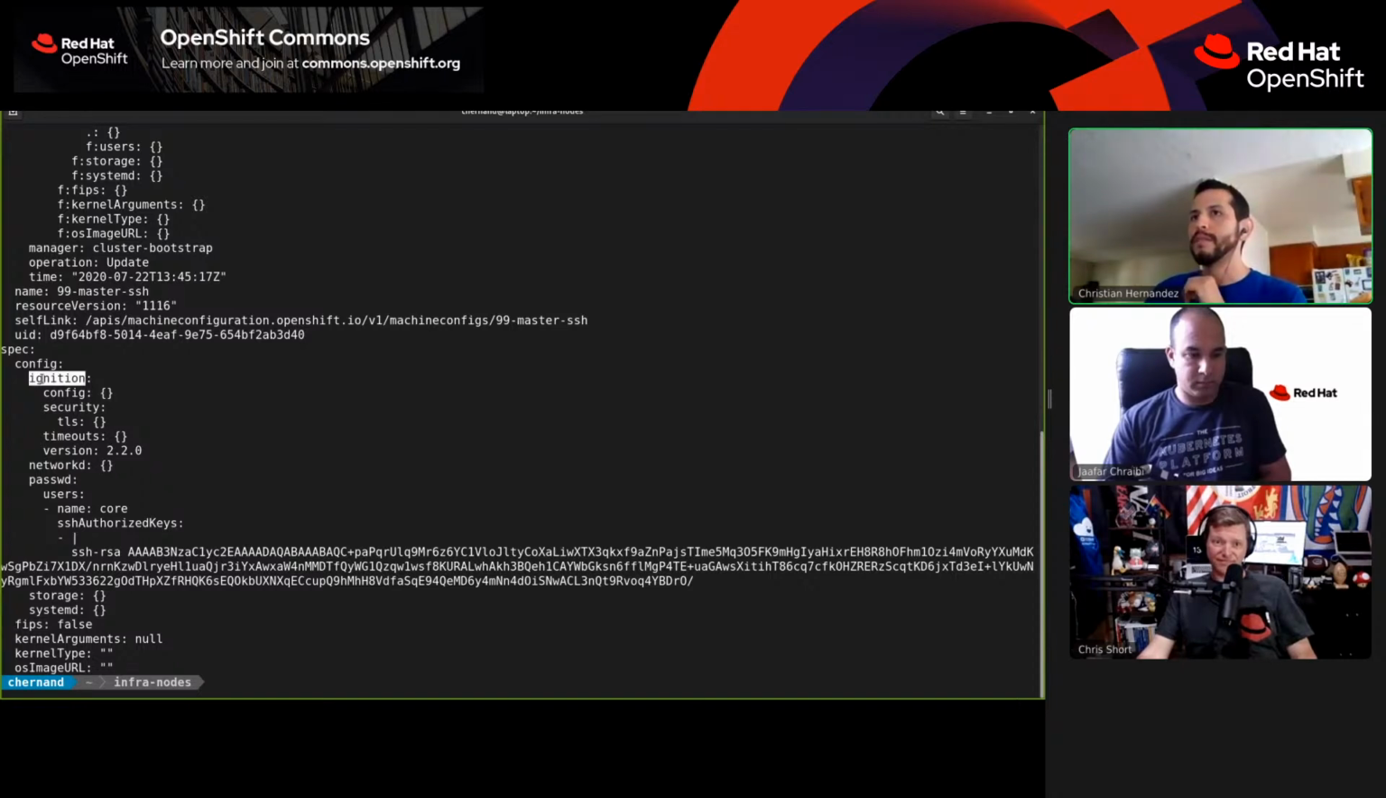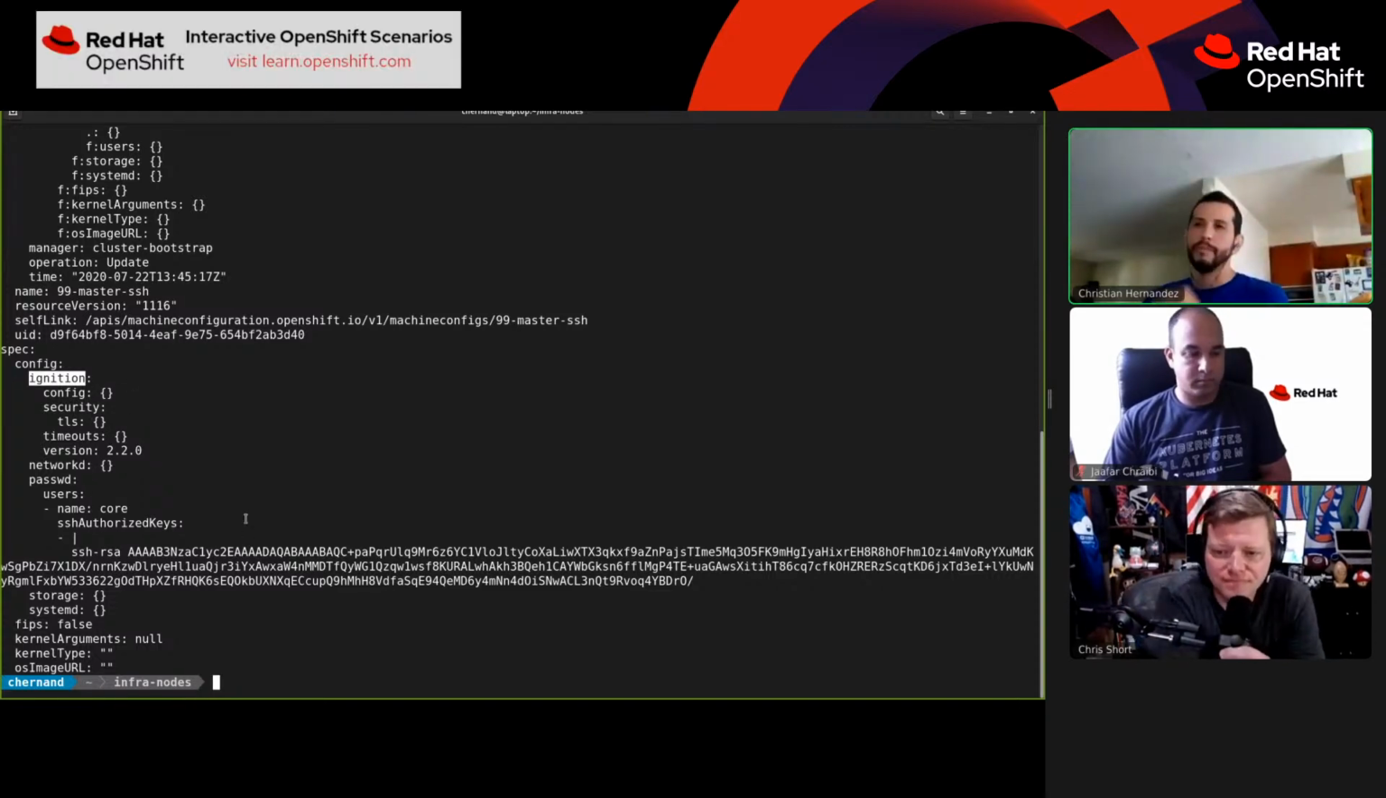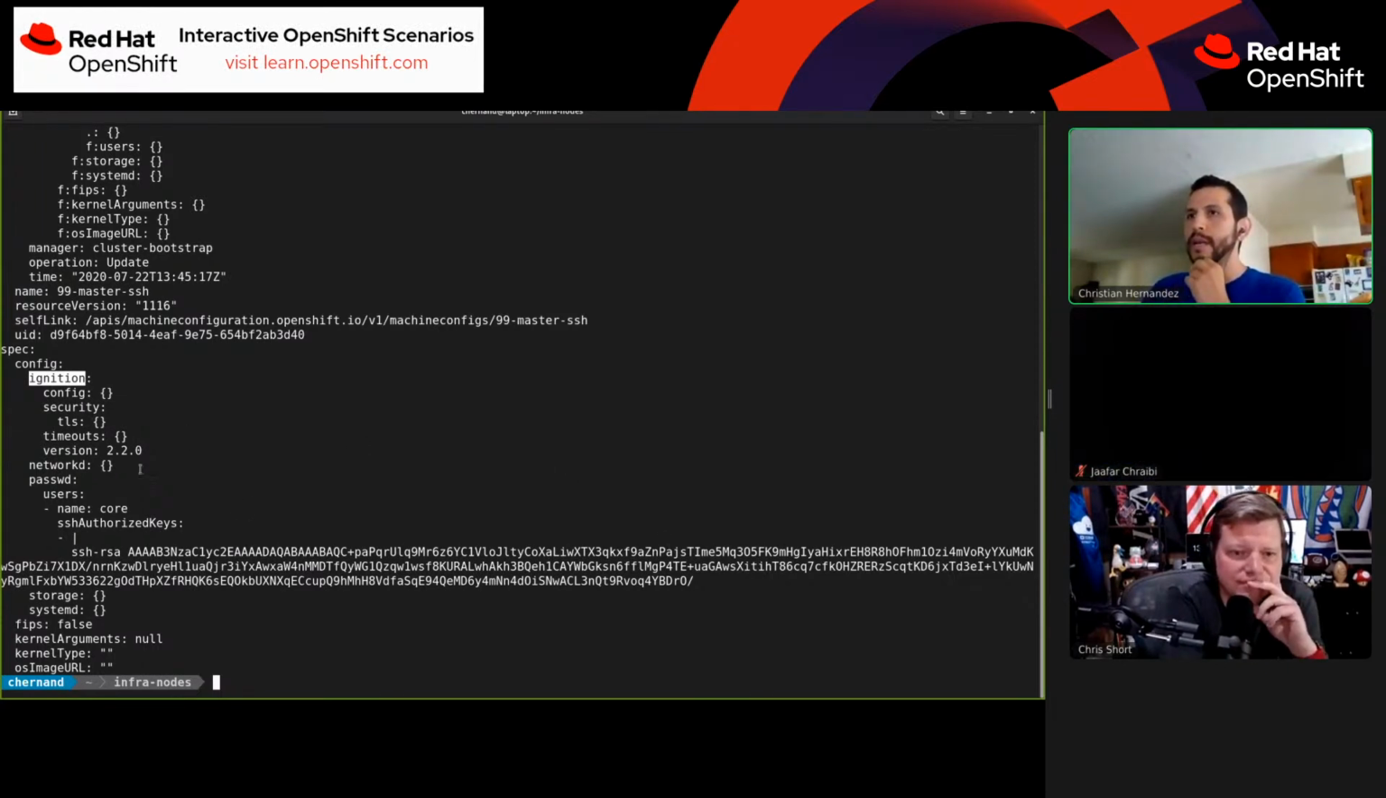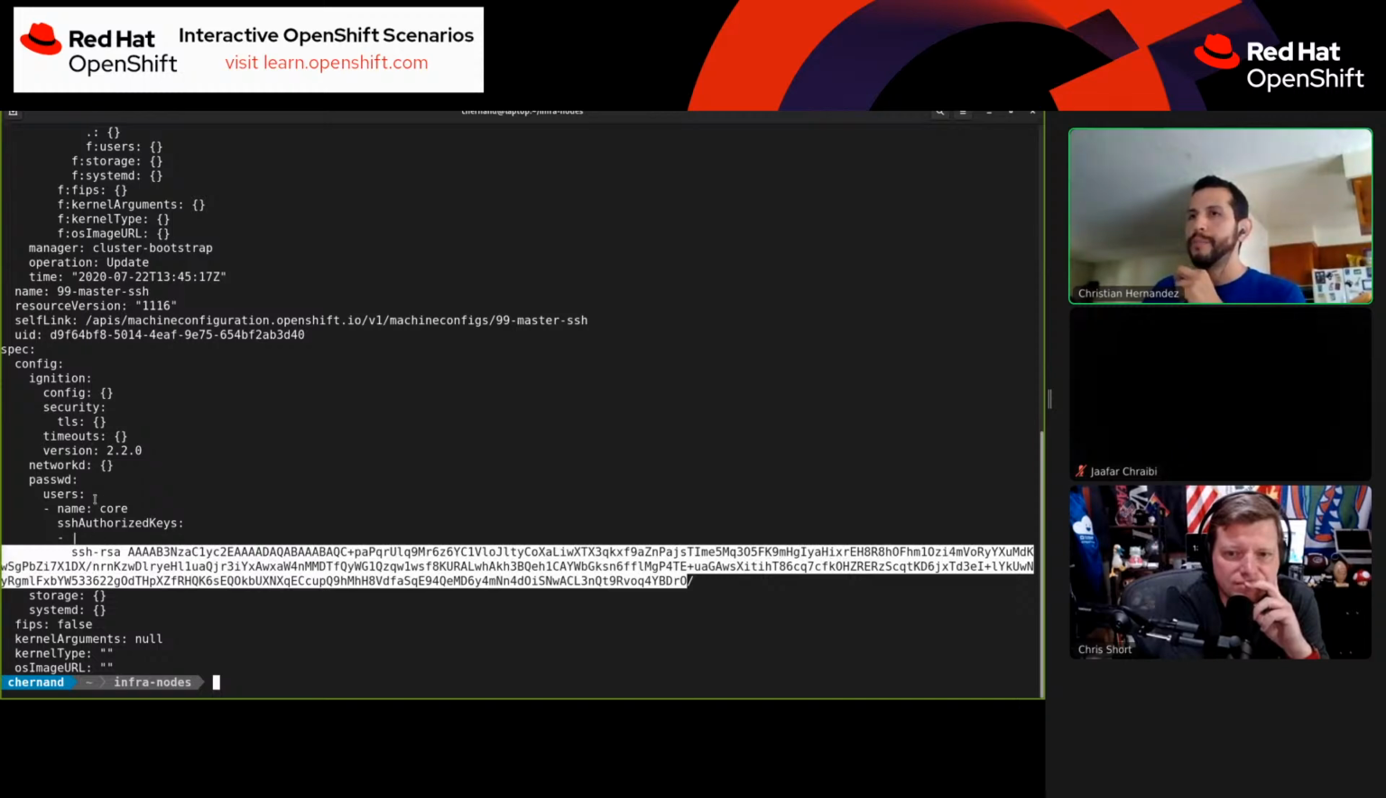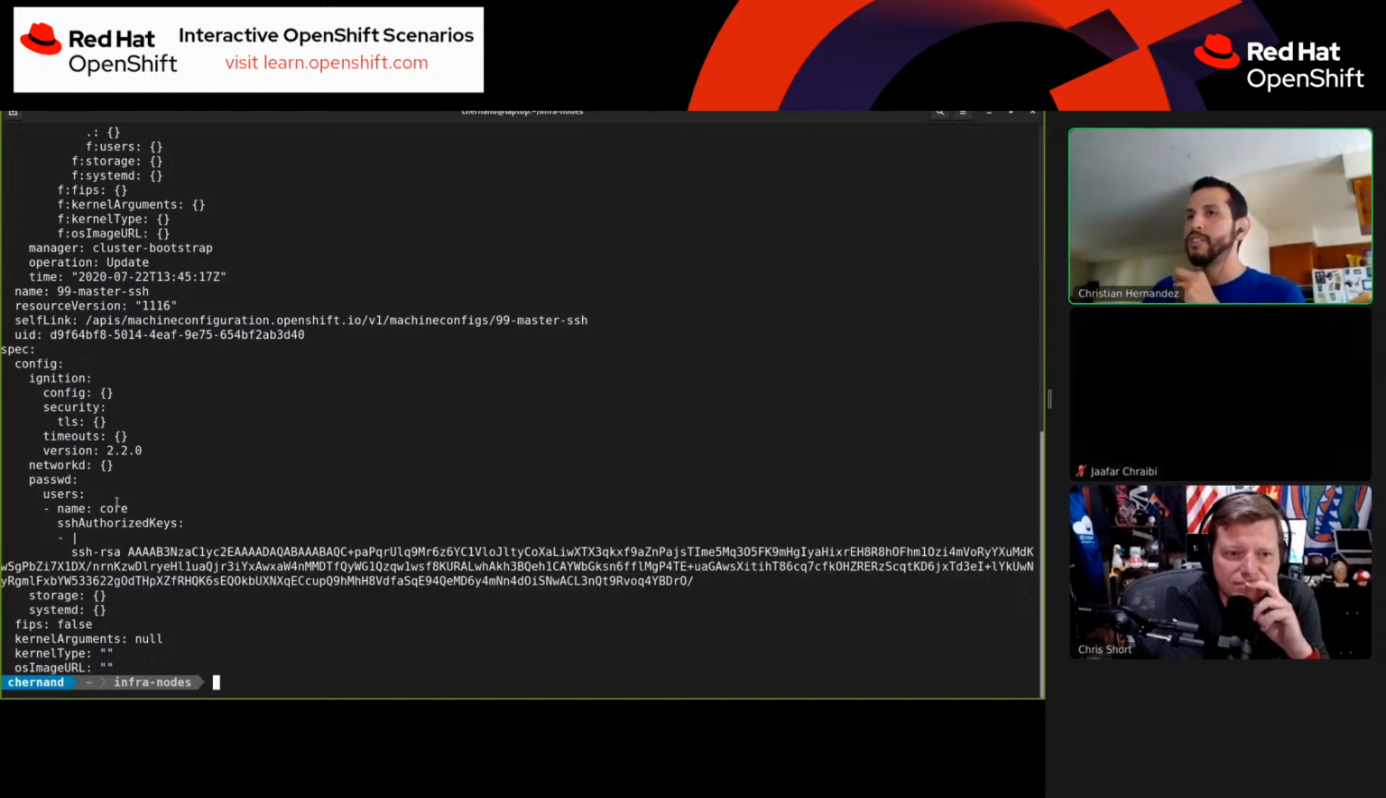It looks very much like Ignition, right? So you'll see the Ignition configuration. You can actually just take the Ignition configuration and copy and paste it down here and it'll take it. It is version 2.2, and then it gives the SSH key for the core user, right?